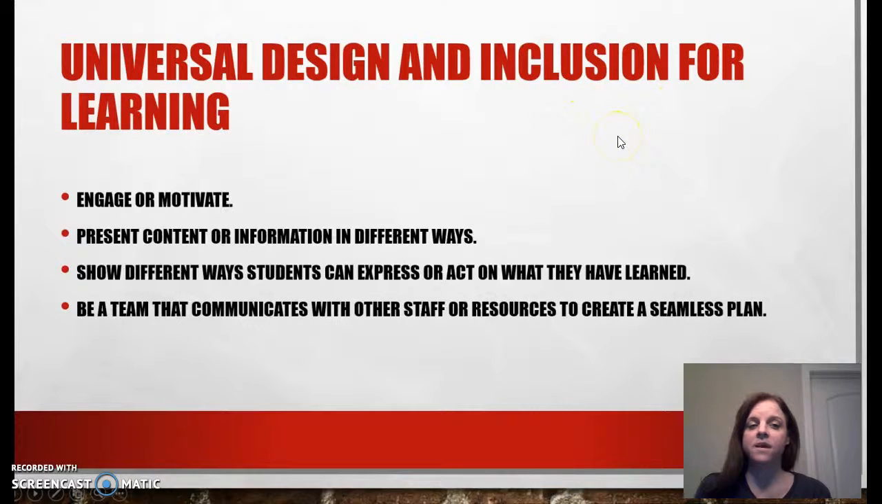So, universal design and inclusion for learning. This method is meant to just make sure that we reach all of our students and we engage them, we motivate them, get them excited about what we're teaching, so that way we know that we're reaching them. We're going to present our content and our information in different ways. Not everybody learns the same way. Not everybody's brain operates the same way.